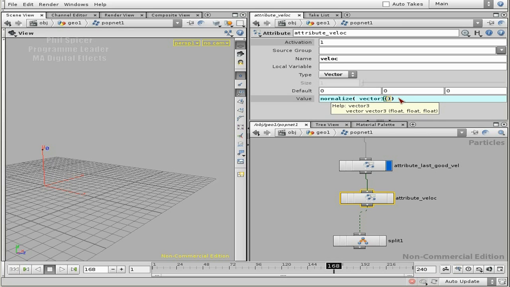So the first component will be $lvx. The second component will be $lvy. And the third component will be $lvz. So this vector will now be normalized. Now the only thing to keep in mind again is, since we're dealing with the first component, that we need to add that little indication flag of which component of the vector we're using.